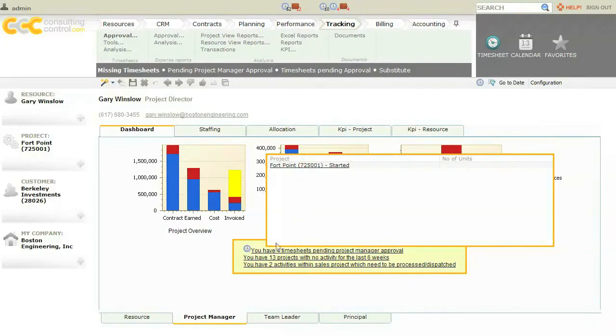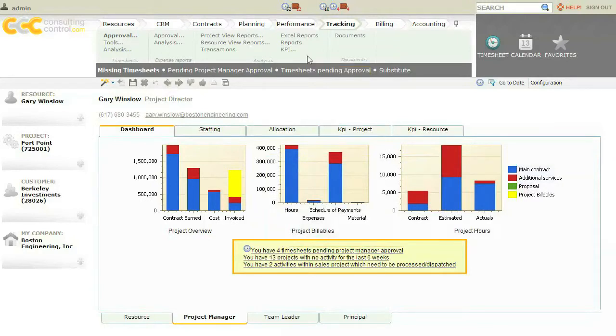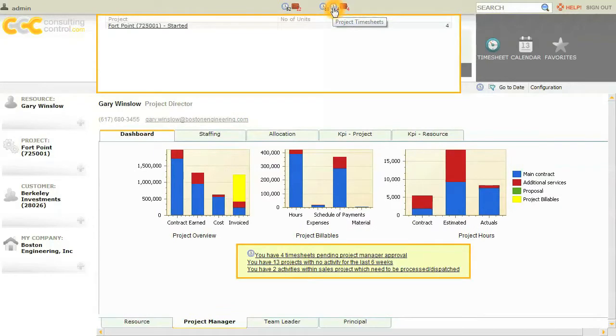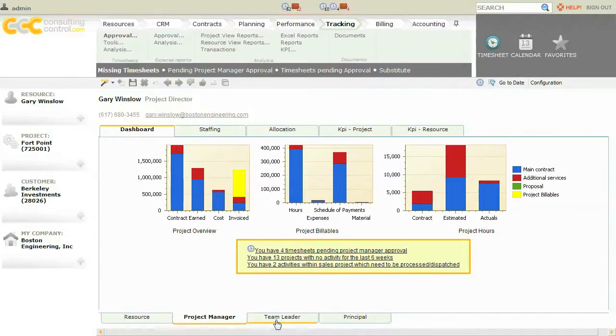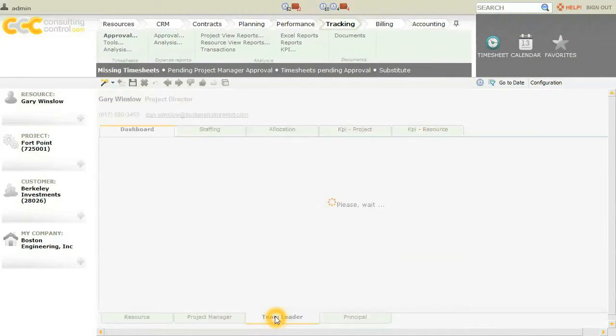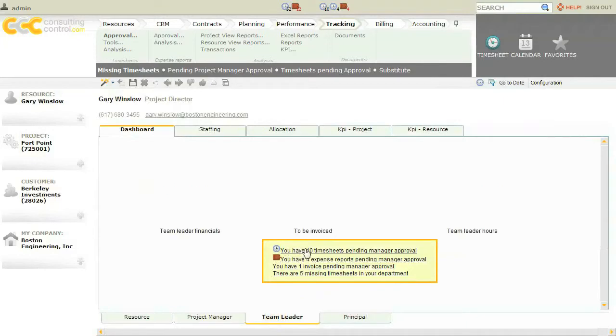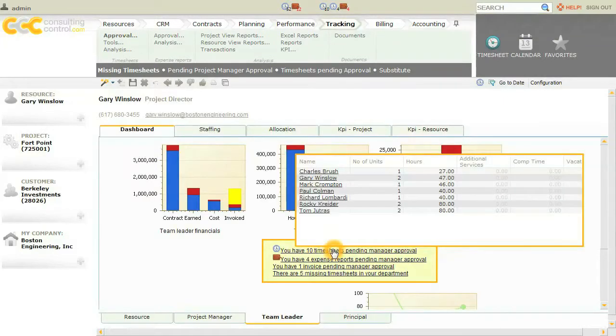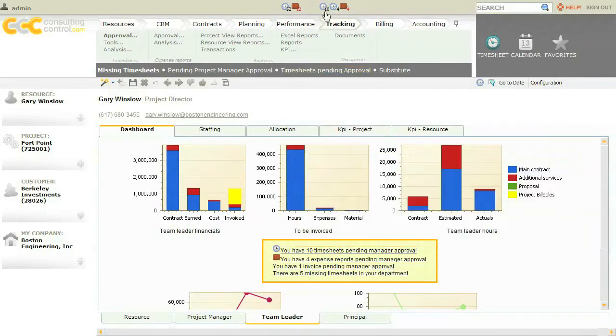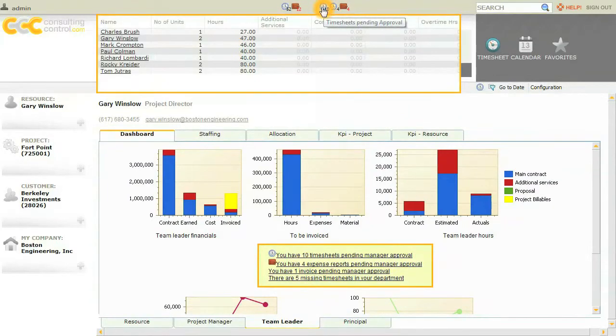That same information for timesheets is at our top ribbon here, which we mouse over, and we get the pop-up box with our projects. As team leader, we have the same information in the same places. We now have 10 timesheets waiting our approval. And when I mouse over, I have my resources with their timesheets. And up top, I have 10 timesheets here waiting for my approval.